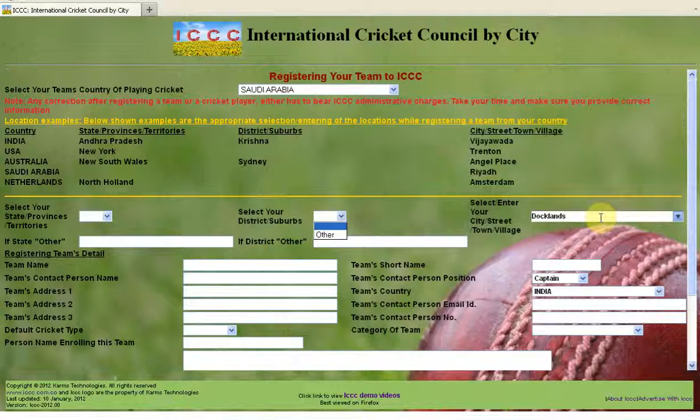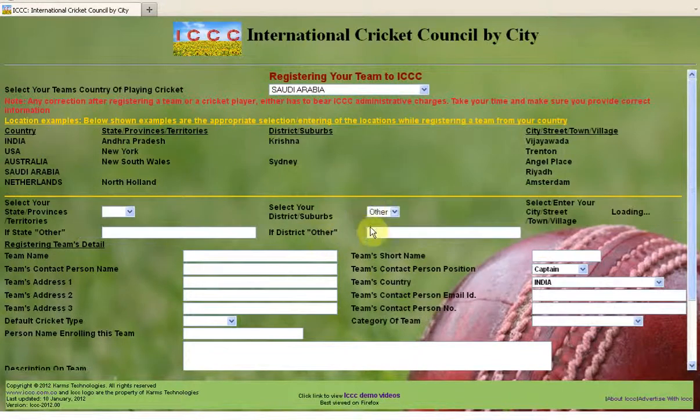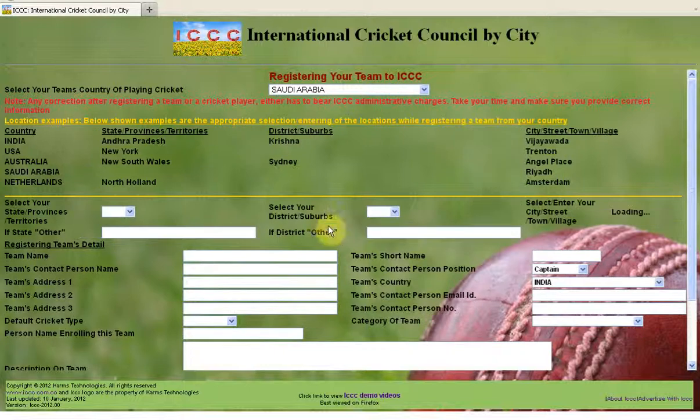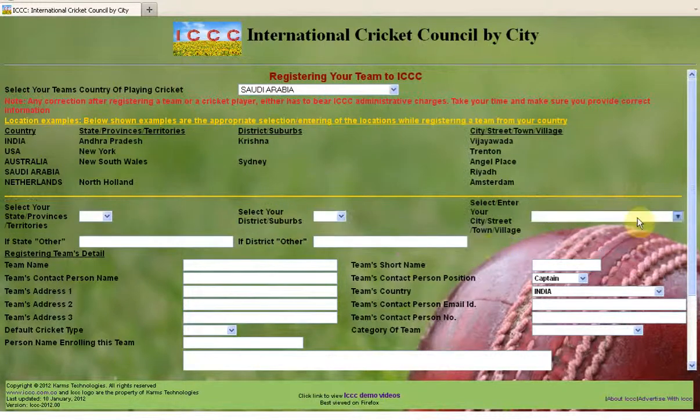As this is not changed, what I need to do is switch this district so that the cities are listed. Okay, I can say, as I'm not going to introduce it, I will proceed with what I have. So I'm here in Riyadh. I'll select Riyadh, then I'll go and introduce our team's name, Sunrise Cricket Club.